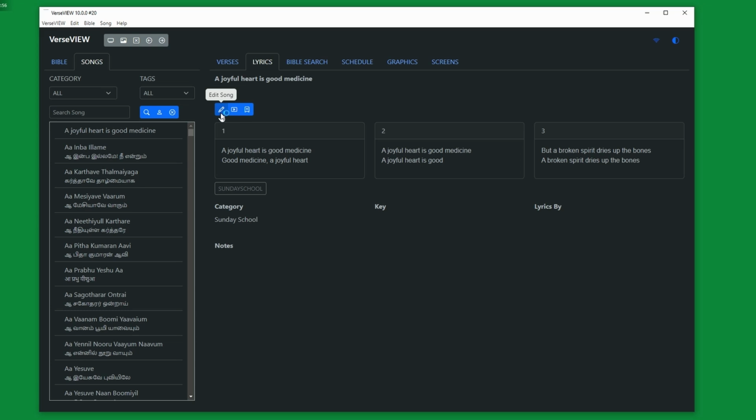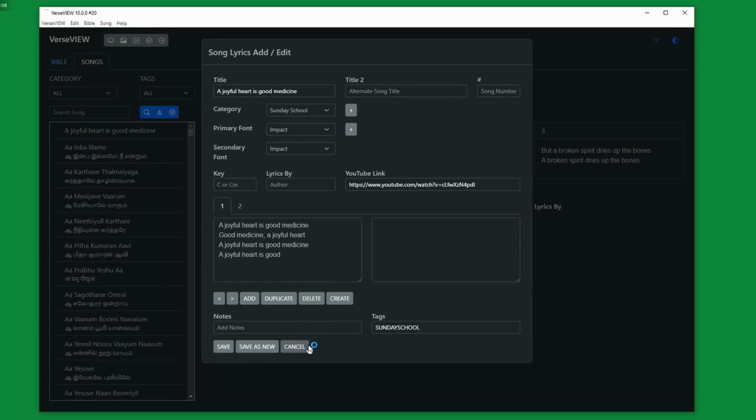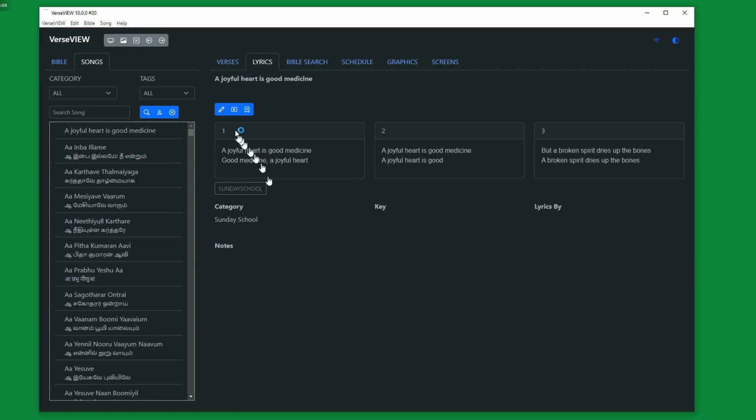The first one is Edit, which opens up the edit box, and we will go over this in details in a different video. The next one, if we click, it'll open up the browser and it'll play the YouTube of that particular song. And the last icon is to schedule the song in the Schedules tab.